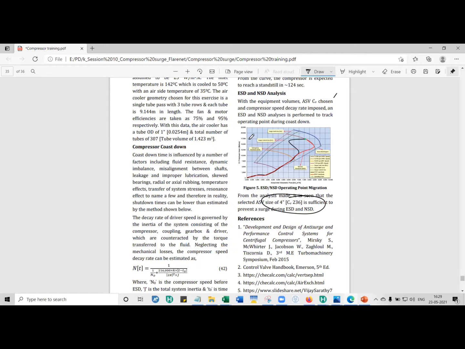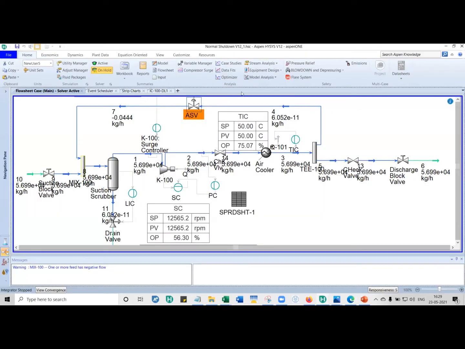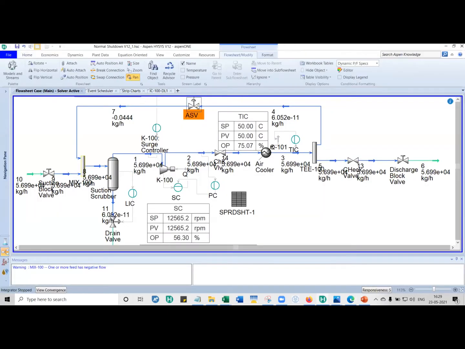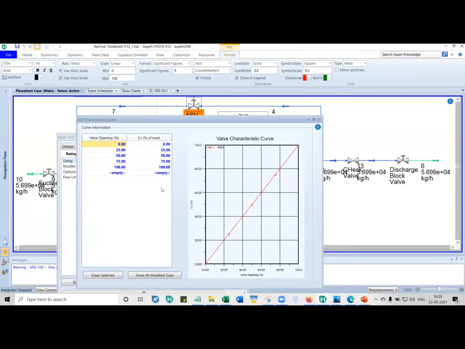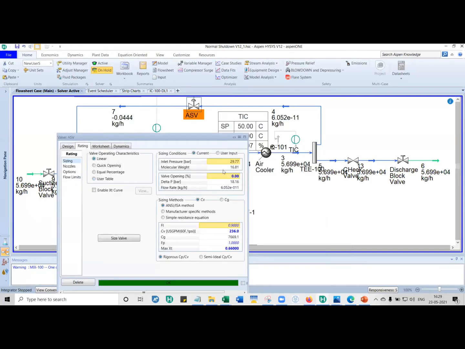Can we go back to the HYSYS window, sir? When you took 236, you're assuming that it is linear. But actually you should take the user table and put in the vendor data. Yeah, it's linear anyway. This is a linear valve. Yeah, you're right. If the vendor has his own curve, then you have to change it. In this example, I have put linear.